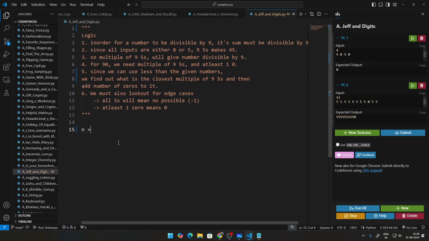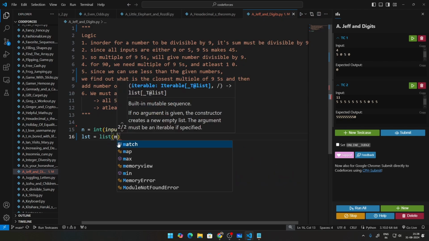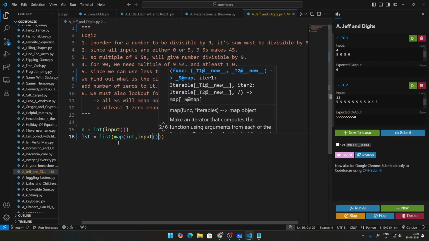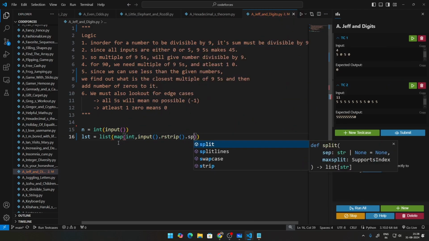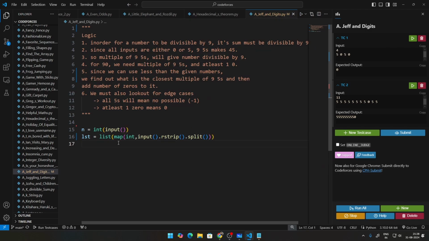So firstly, we have to go ahead and take n as input. So n will be int(input()). Then we need to take a list of integers, which is space separated. So it will be list(map(int, input().rstrip().split())). Superb. Then what do we need to do?